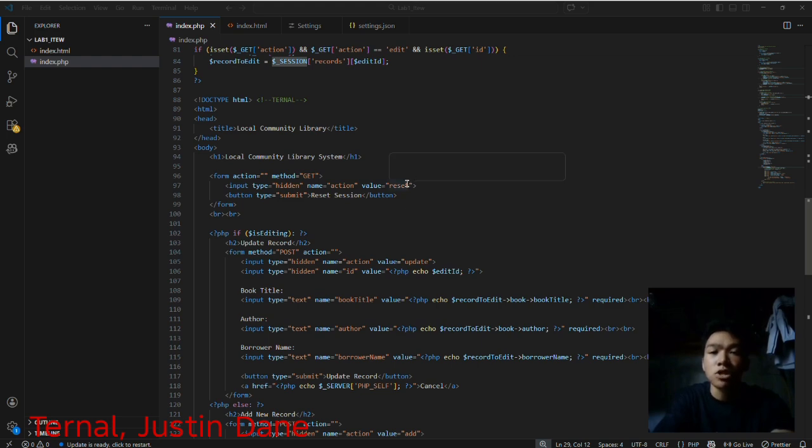In the reset button is the form with action and method GET. Input type hidden, name action, and value reset, and button type submit. This button will reset all the records when you click it, and it will send the action reset using the GET method. So the system will clear the data.